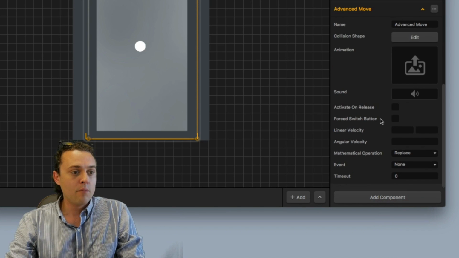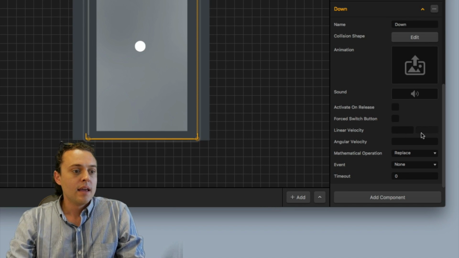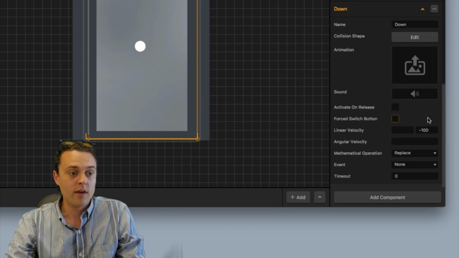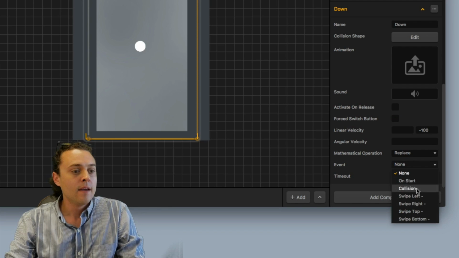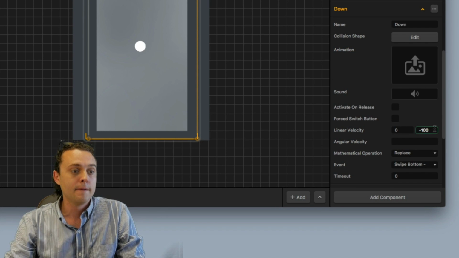So I'll go ahead and I'll add more components. I'm going to make this one just be down, and then I'm going to change this to be negative 100 in the Y direction, so it's going to go downwards and it's going to go fast. And then I'm going to change the event to swipe bottom. And then I'm going to make sure that the linear velocity in the X direction is also 0, and that looks good. Okay, great. Next, I need to add an advanced move for the swipe left and swipe right.